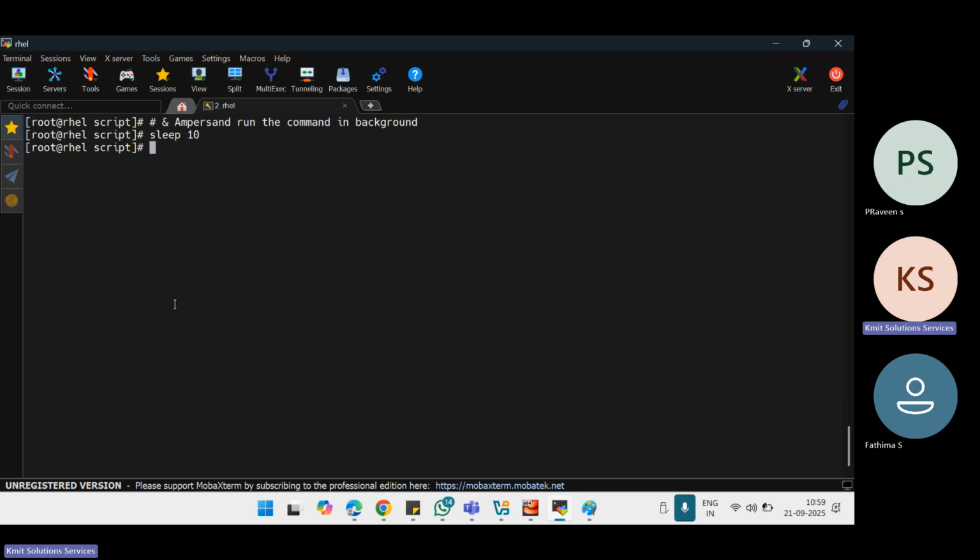But I want this to run in the background. Okay. For example, you want to copy a file from one source to another destination. Okay, it will take 10 minutes to copy the files. So you don't want to halt your system for 10 minutes. Instead of that, what you want is that the process should run in the background. So in that case, you can use ampersand.